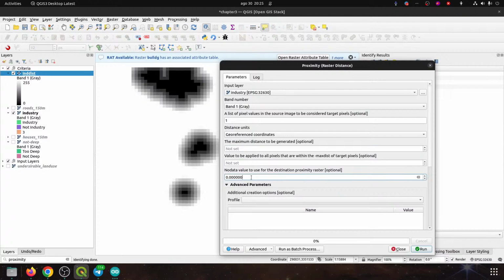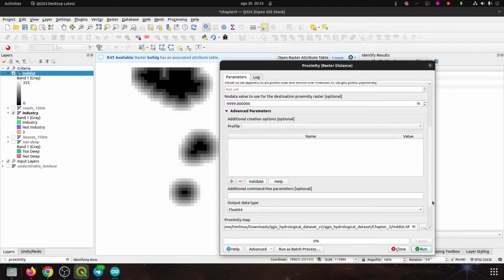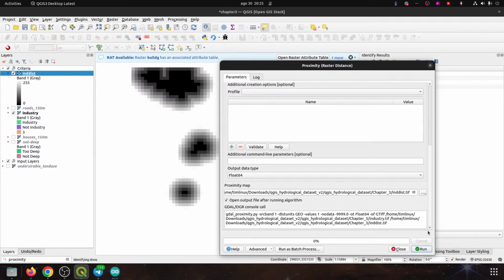Let's do like minus 999.0, which is an old ASCII grid standard way of saying no data. Let's check this here to see if it's reflecting everything we've chosen here. So distance units are geo, okay, values are 1.